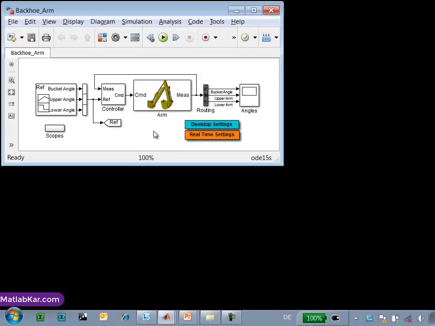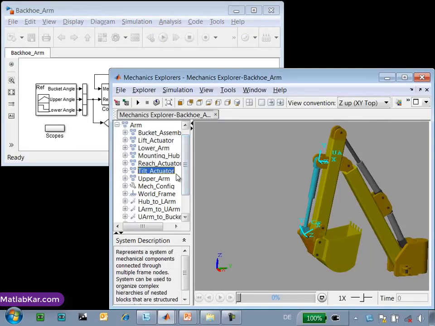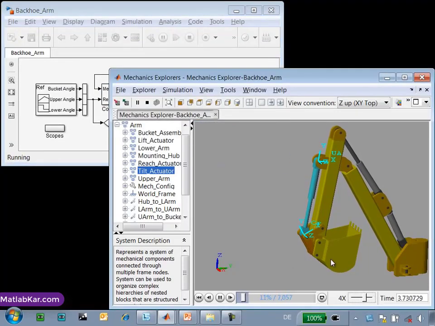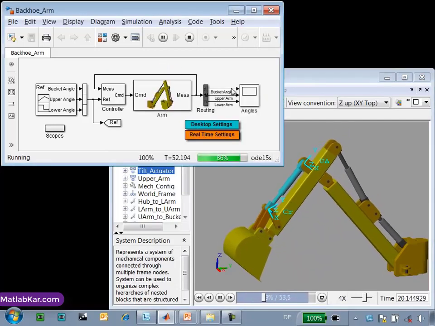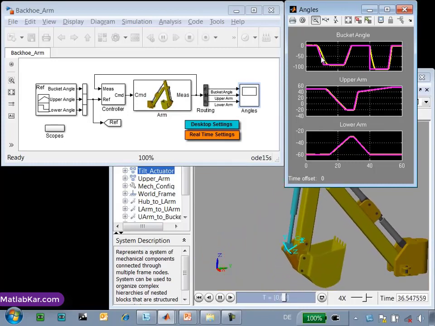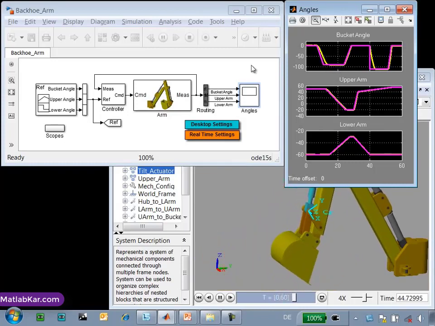Here is the model that we're working with. We have a model of a backhoe that has 3 hydraulic actuators. The pressure to these hydraulic actuators is controlled by a control system, which attempts to track a reference angle. When we run the simulation, we can see how the backhoe performs. The three-dimensional animation is provided using SimMechanics, and we can see how the bucket and the arm will move. On this scope, we can see how well the control system tracks the reference angle here in pink.